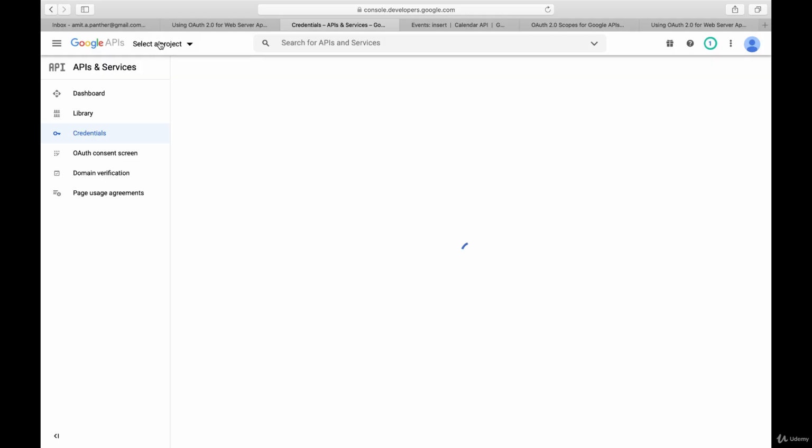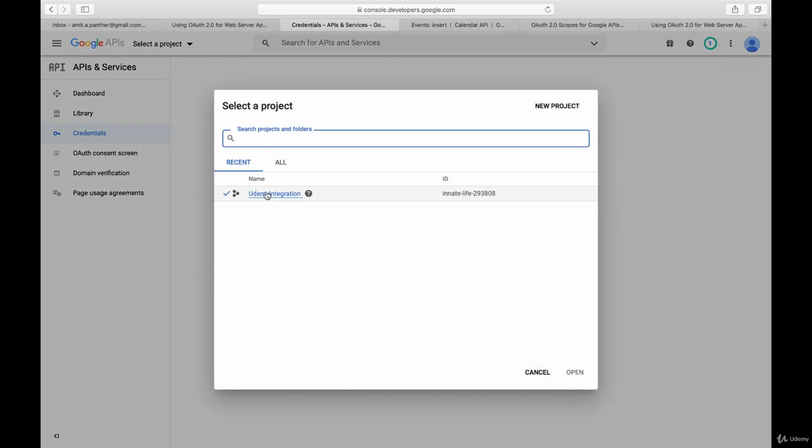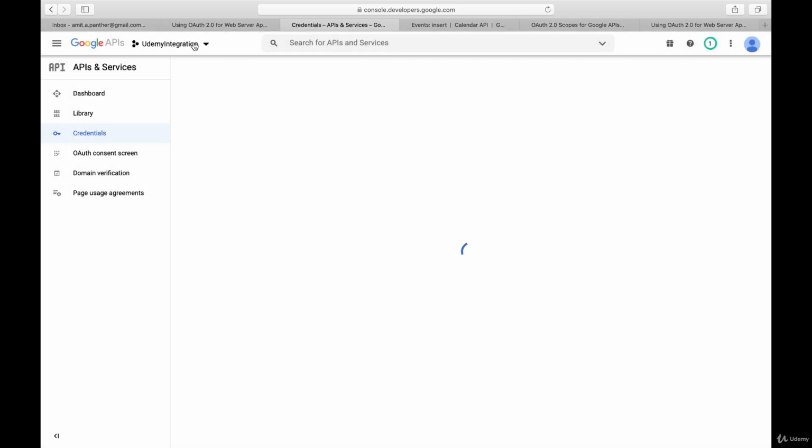And then once you are done, you can click on select a project here, and you will see that you have got this project. You can just select it, and after selecting, you will see your project has been selected over here.